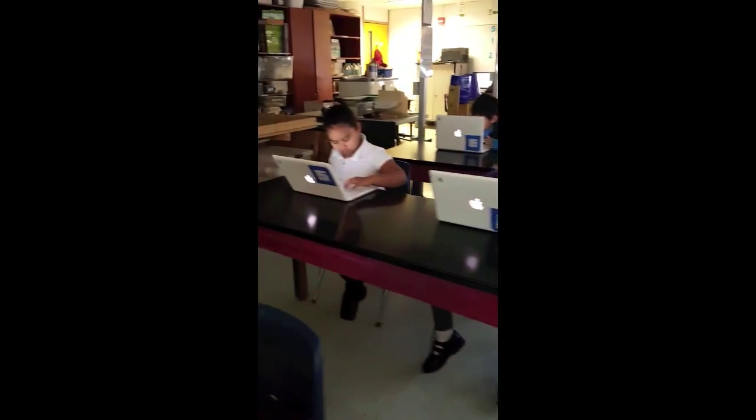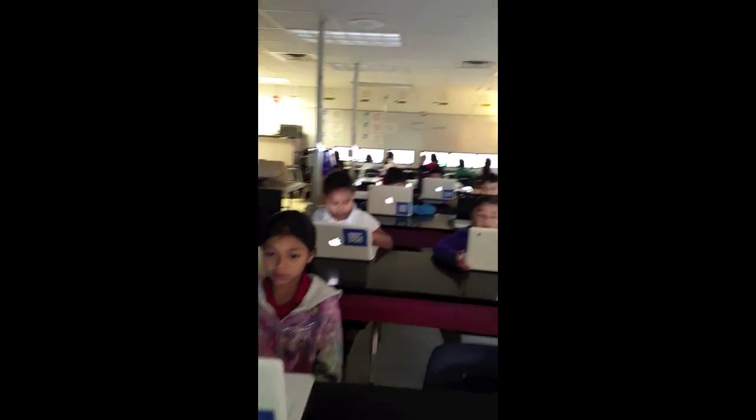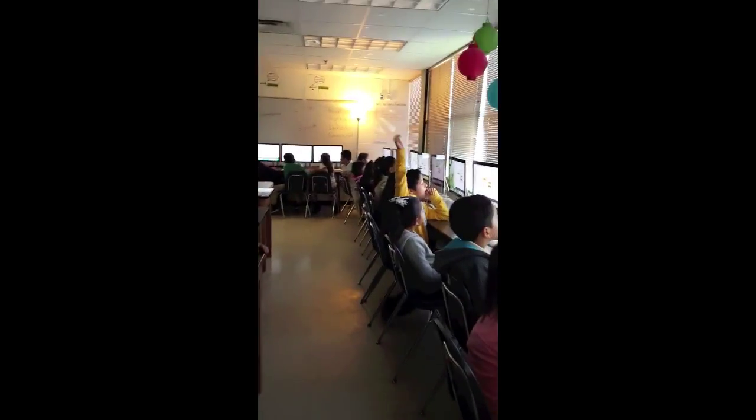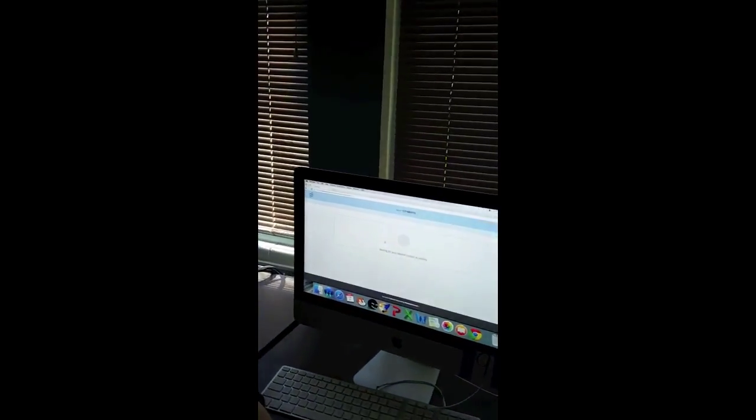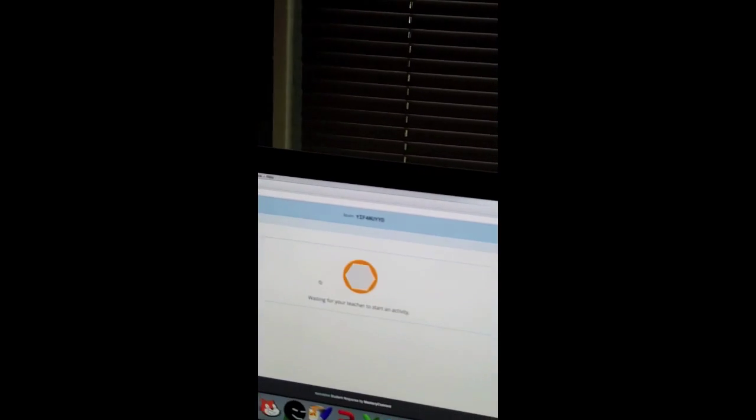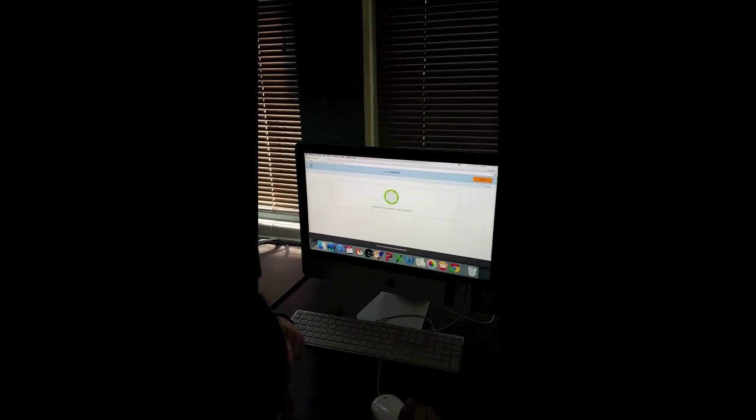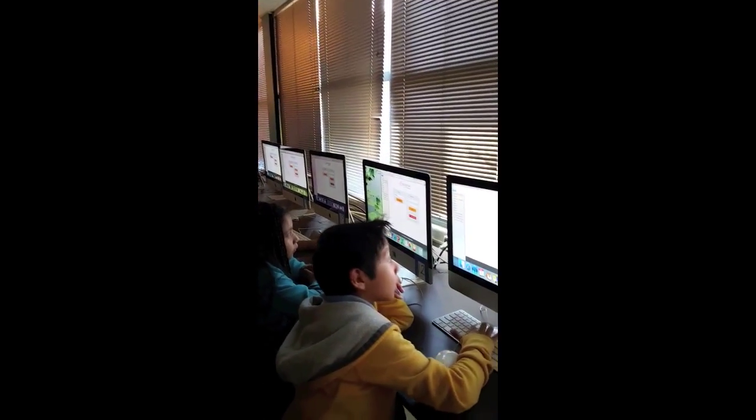Alright, so once you've typed it, I want you to press join room and then wait 1 second. After you type in the red code, I want you to press join room. Then you're going to see a shape. The shape is there because you have to wait until I start your activity. So I want to see the shape on everybody's computer before we start the quiz.